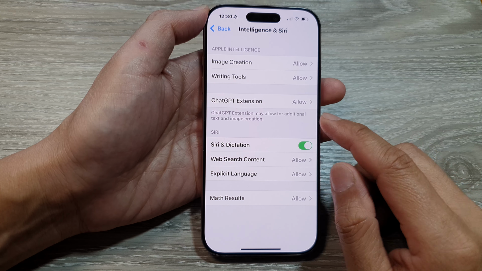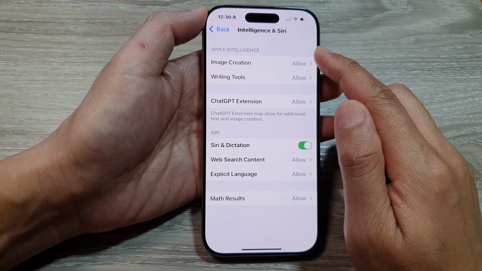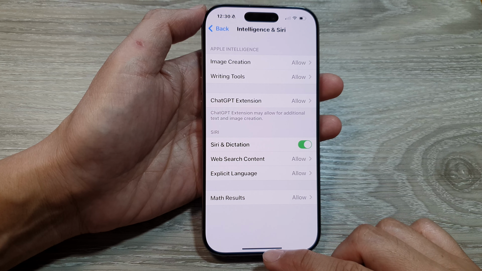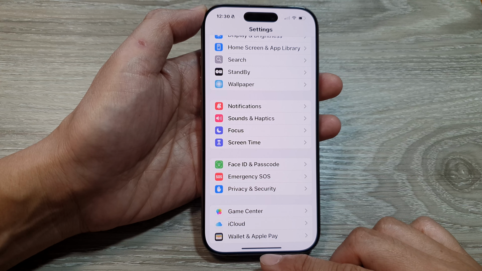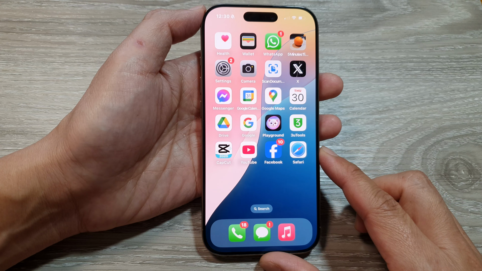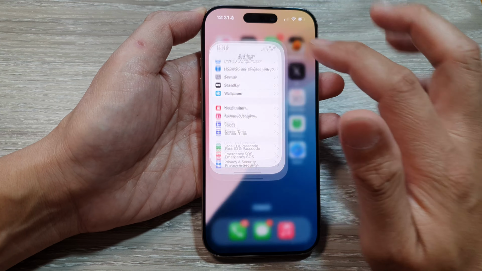How to enable or disable ChatGPT extension for Apple Intelligence and Siri on the iPhone 16 series. First, let's return back to the home screen by swiping up at the bottom of the screen. Now from the home screen, tap on Settings.